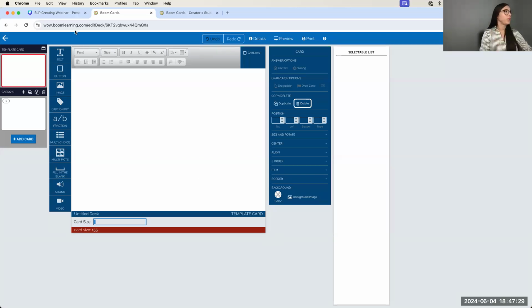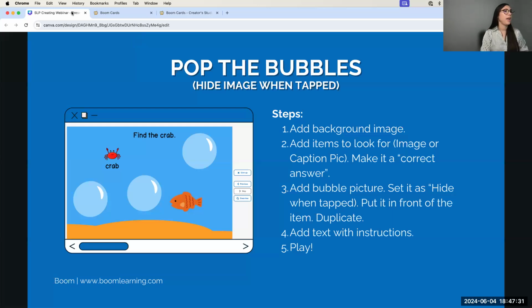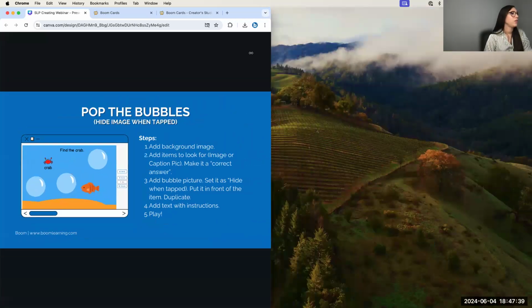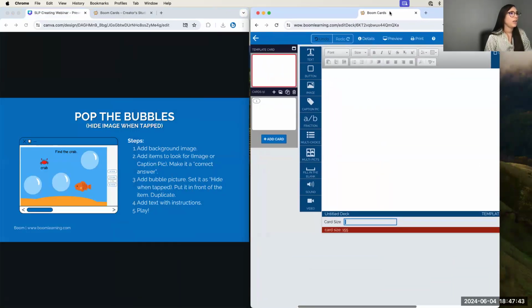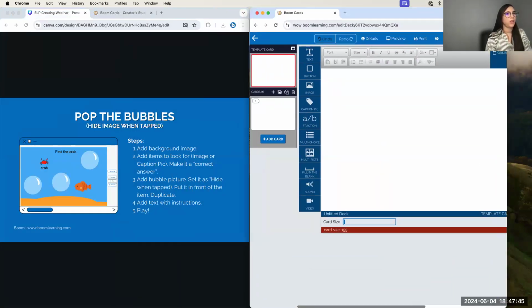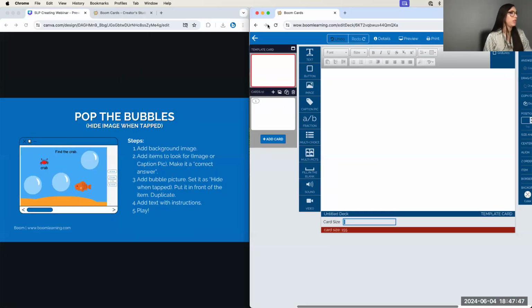So the first one, like I said, that we're going to create is the Pop the Bubbles deck. And what I'm going to do actually is I'm going to split my screen so we can keep this here. And I'm going to do this. Let me see if this works.